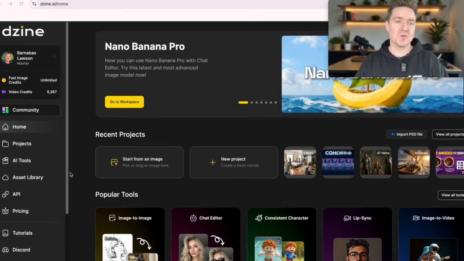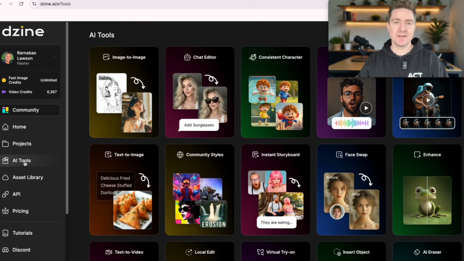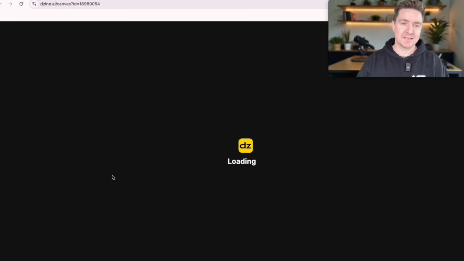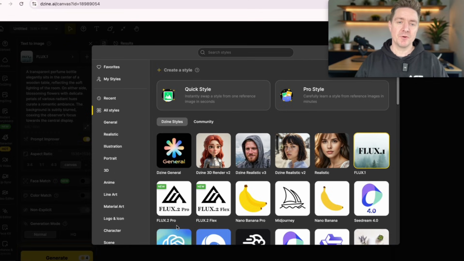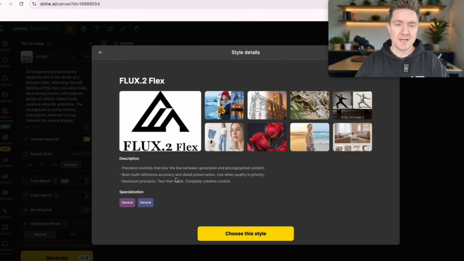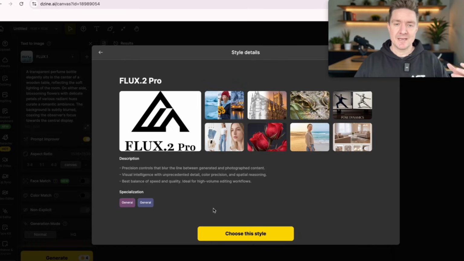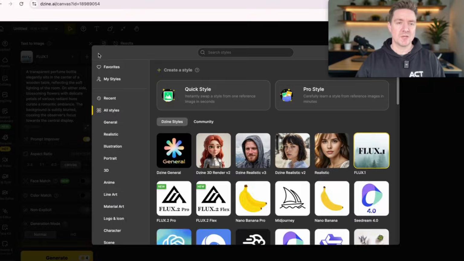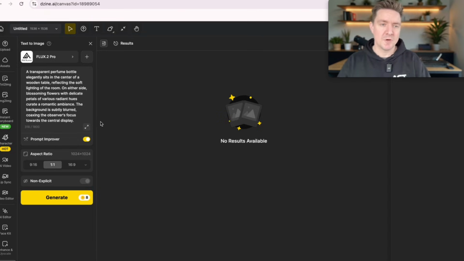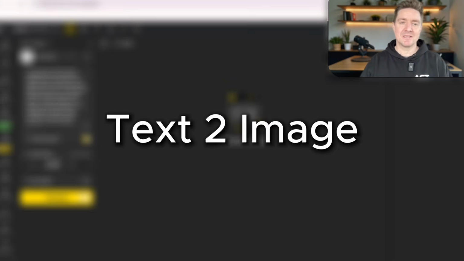To access Flux 2, you're going to want to head over to the AI tools over here and go into text to image. And in here, you can choose Flux 2 Pro or Flux 2 Flex. Now, the difference between these is that Flux 2 Flex gives you precise controls to control the line between generated and photographed content, whereas with Flux 2 Pro, what you get is a better quality model, but with maybe not as many controls.